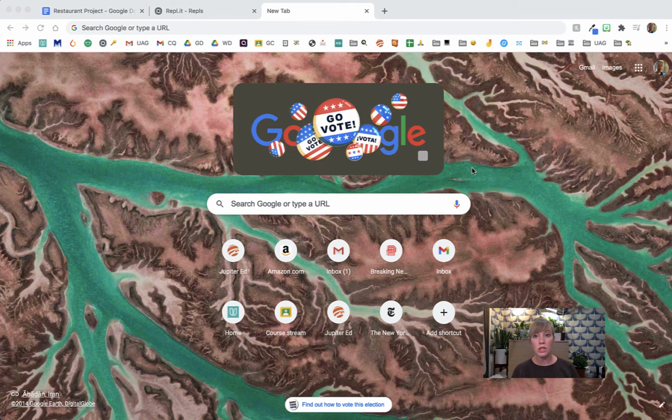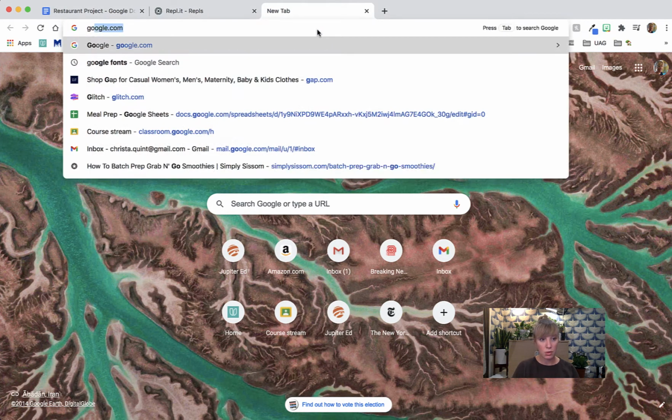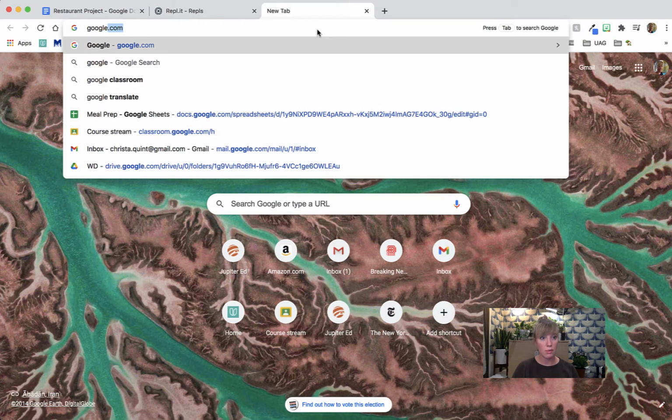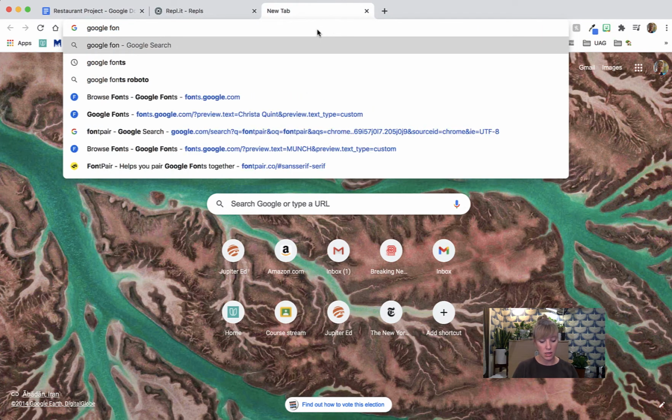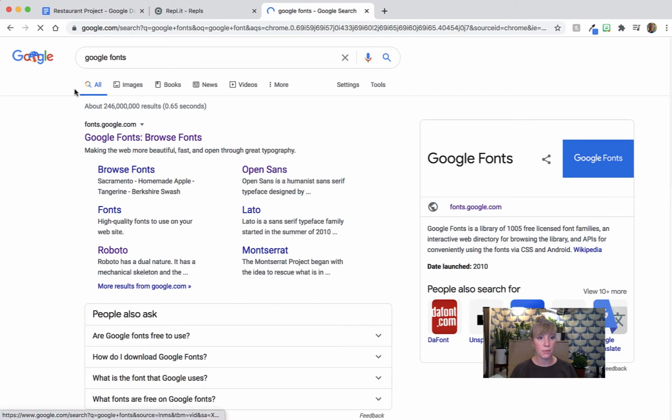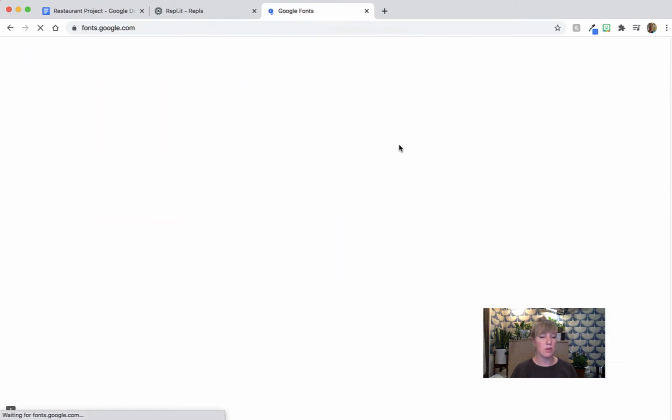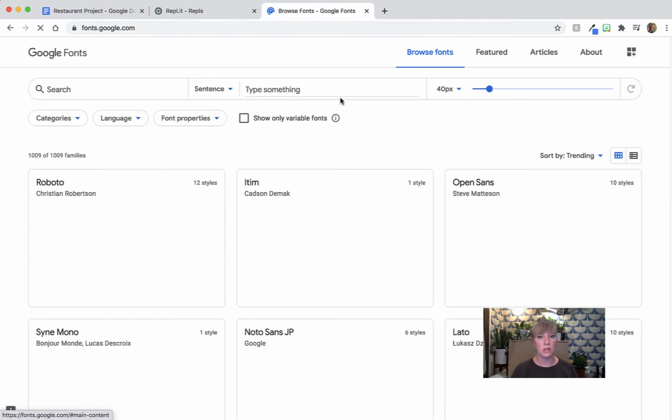Okay guys, I'm going to show you how to use a Google font in order to change the font in your Replit on your restaurant project. So the first thing you want to do is just type in Google font and it will take you to this website. Okay, there's a ton of different fonts here and it's just really fun to look for something.